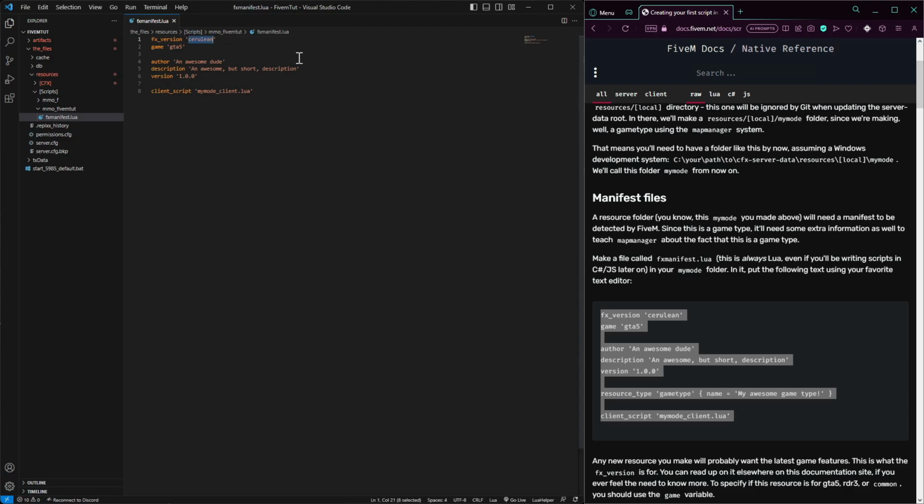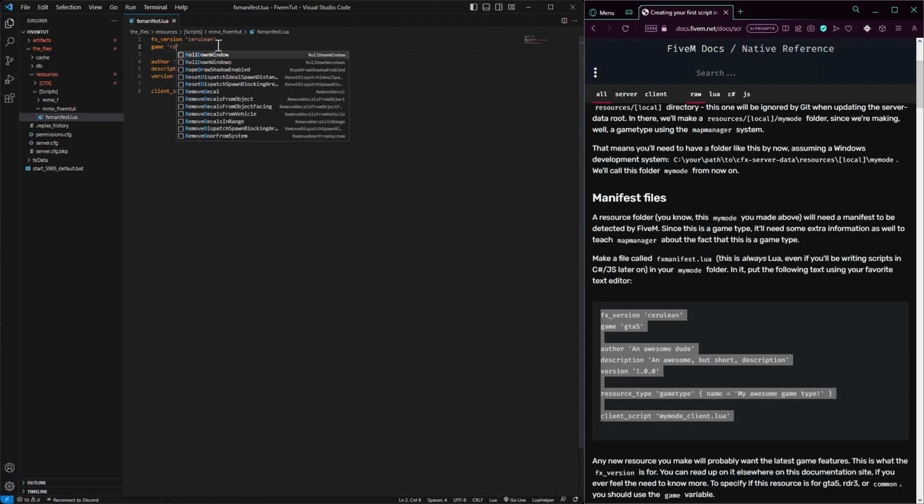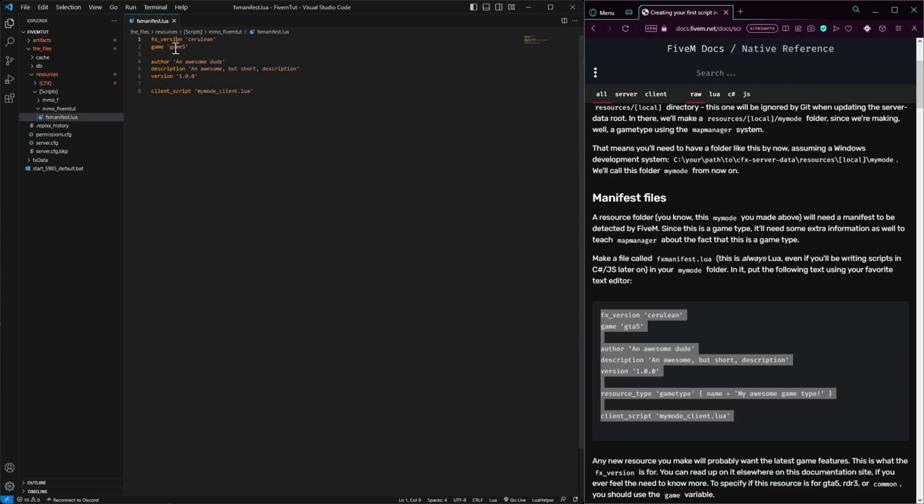The newest one will be Cerulean, or however you want to call it. If you're not familiar with FX, it is a framework for two major Rockstar games, GTA 5 and Red Dead Redemption 2. So you can have game GTA 5 or game RDR2, but in our case it's GTA 5, not game 5. It's GTA 5 which we'll be creating the scripts for.